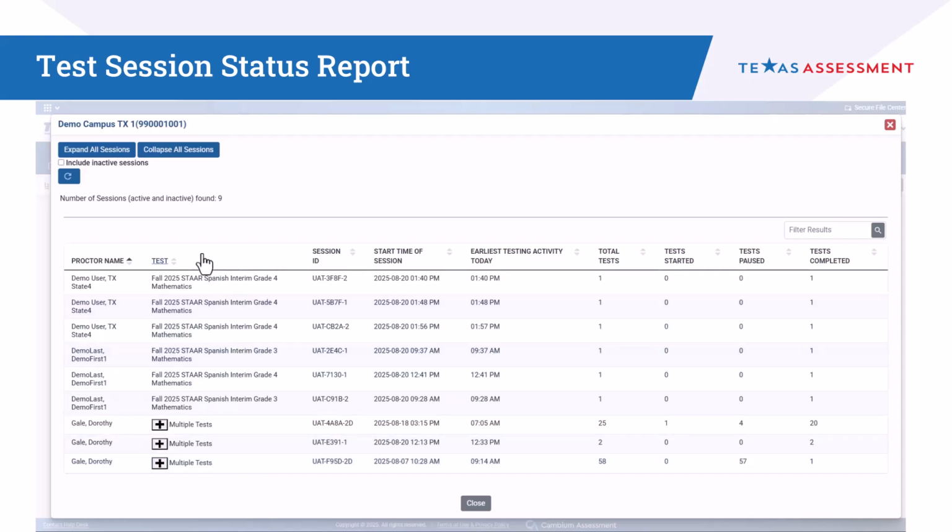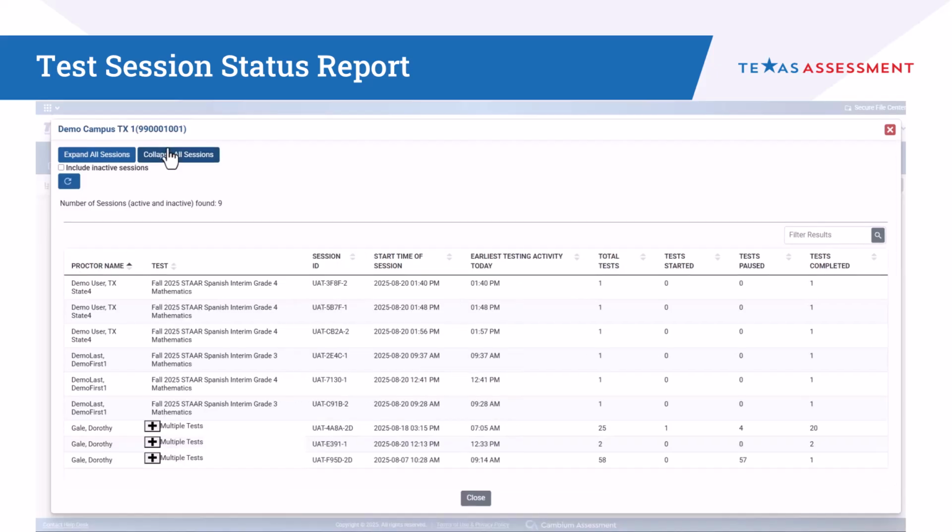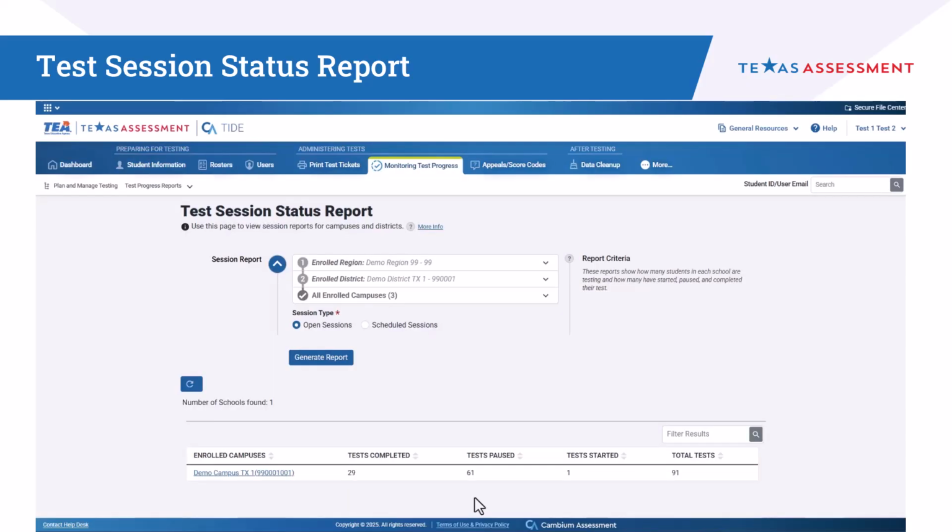From this screen, you may select Expand All Sessions to expand the sessions containing multiple tests, and Collapse All Sessions to collapse expanded sessions. You may also click the plus sign next to the test name to expand just that section. If there are any inactive sessions, you can select the box on this page to show all inactive sessions. Now, let's review how you can view future scheduled sessions. Select Scheduled Sessions next to Session Type, and then select Generate Report.